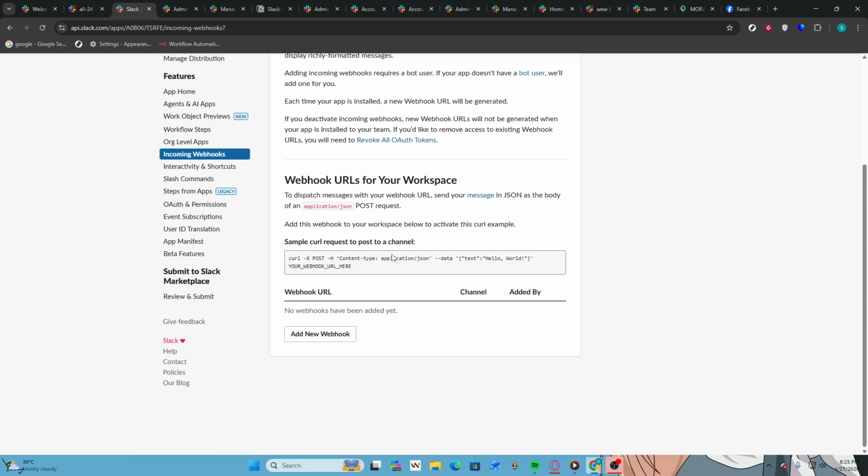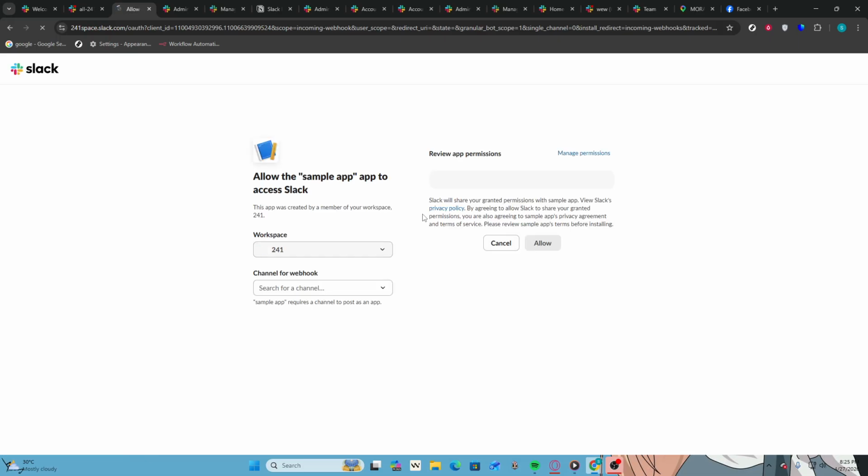After that, look for the toggle switch that says Off. Click on it to switch it to On. This action allows you to add new webhooks to your application. Once you have turned it on, you will be able to see options for adding new webhooks.